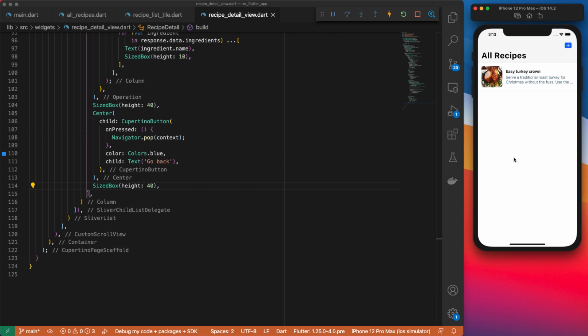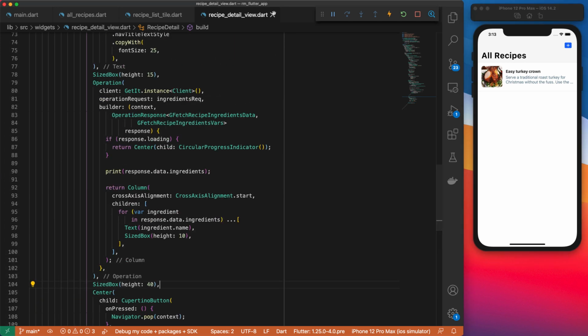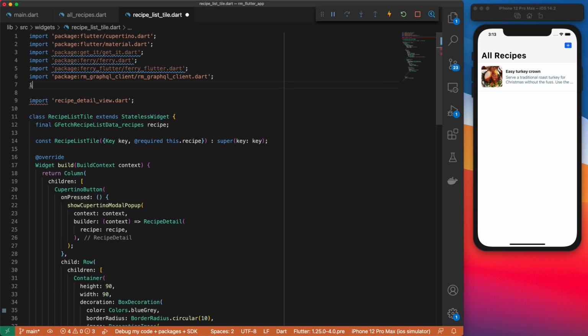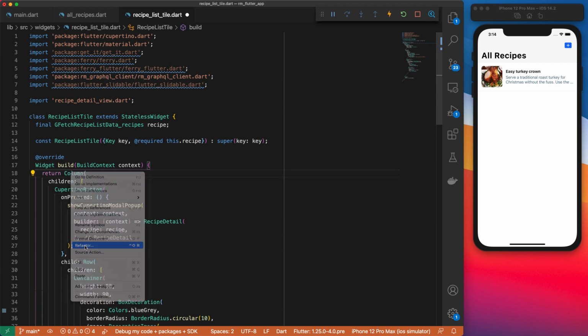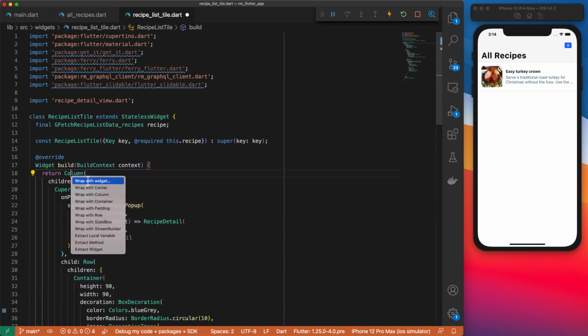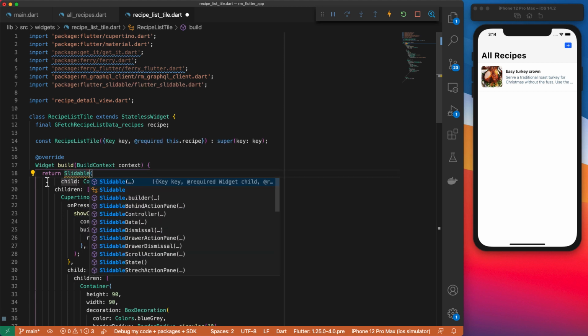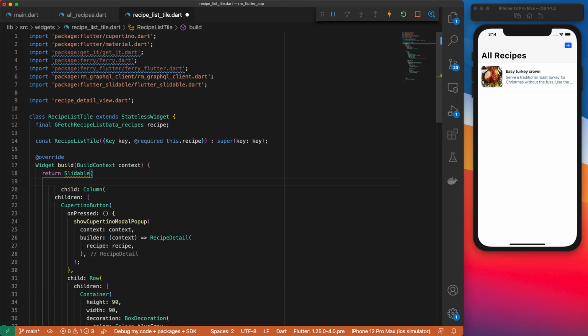The last feature I want us to add before we finish this video is the slidable list item that reveals the delete button. To do that, I'm going to close this and come back to RecipeListTile. I'll import the Flutter slidable package, and then I'm going to wrap this column in the slidable widget. On the slidable widget, we need to define an action pane.